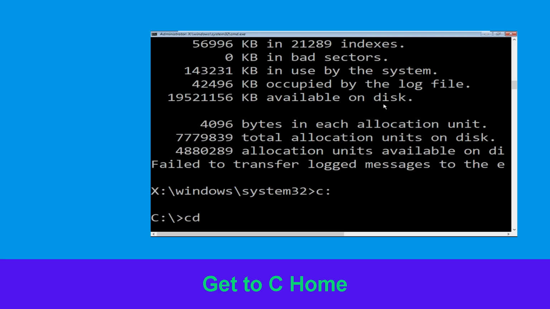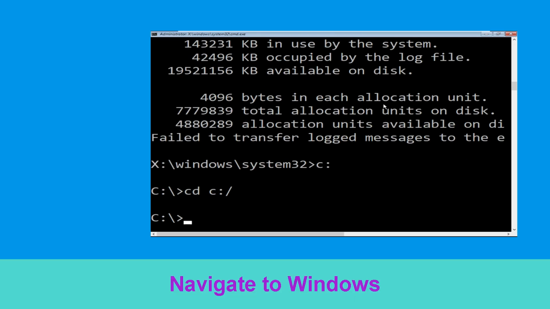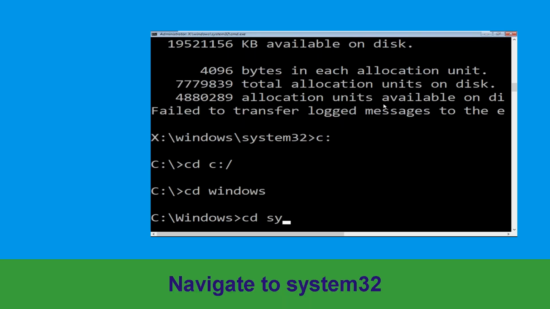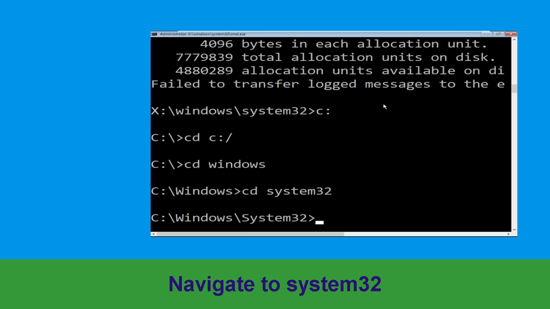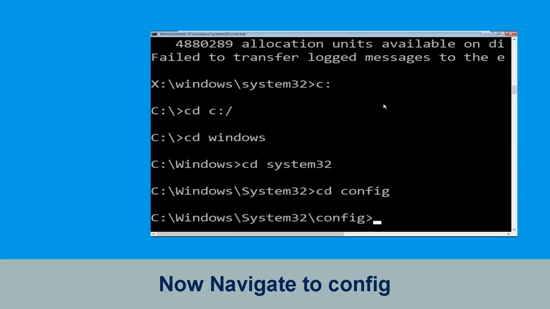Now type cd c:\ and hit enter to execute the command. Type cd Windows and simply hit enter to execute the command. Now type cd system32 and we need to execute this command. For that, simply hit enter. Type in cd config and simply hit enter to execute the command.